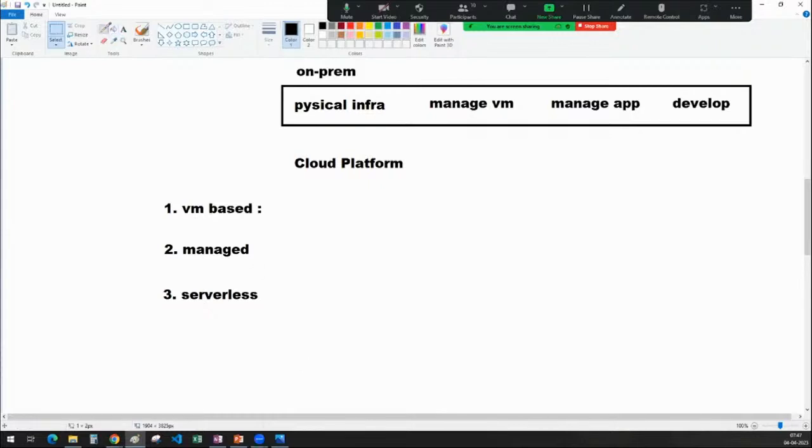In VM based, you need not manage the physical infrastructure, because the physical infrastructure will be provided to you in the form of a virtual machine. In the cloud platform, you need not manage the physical infrastructure, but you have to manage your configuration for the virtual machine. You have to manage your application platform as well as development. VM based services are hosted, people also call them hosted services, guys.